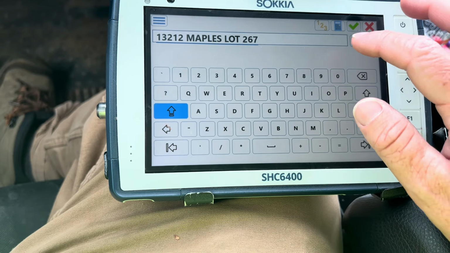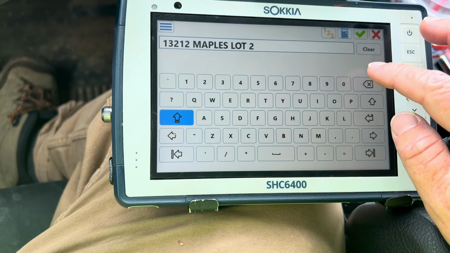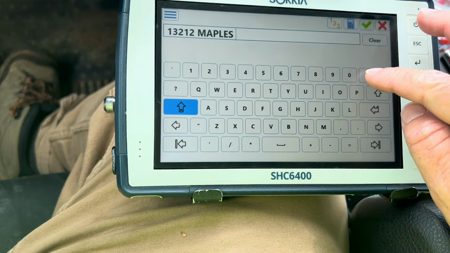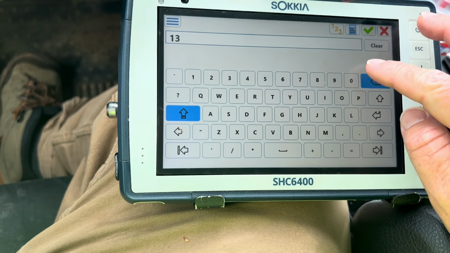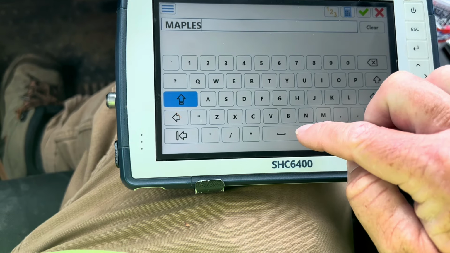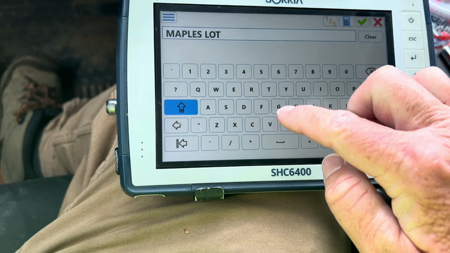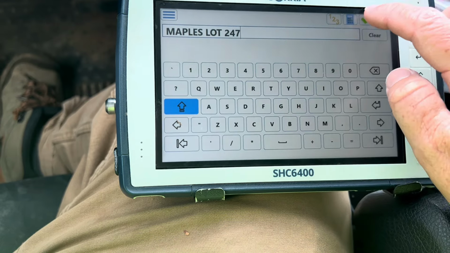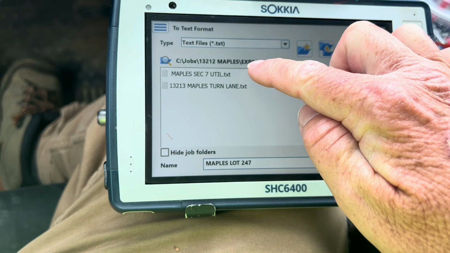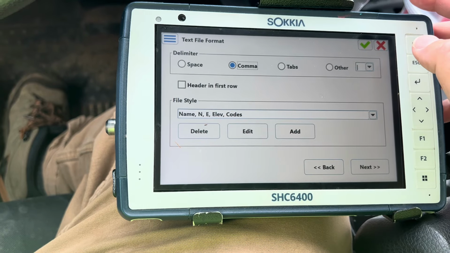Like most of the time, I just call them by whatever lot we were surveying, or I'll try to simplify it a little bit. But basically, that's what I go for. So I might say something like Maples, I think it was lot 247. So lot 247. All right. And it's going to hit in that folder. That gives you your directory up there at the top. So green check it.